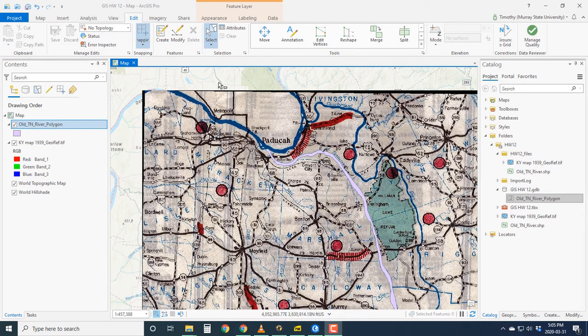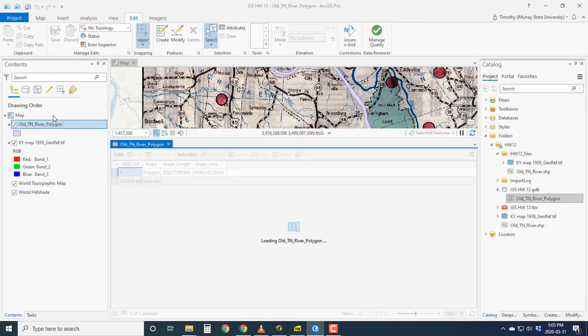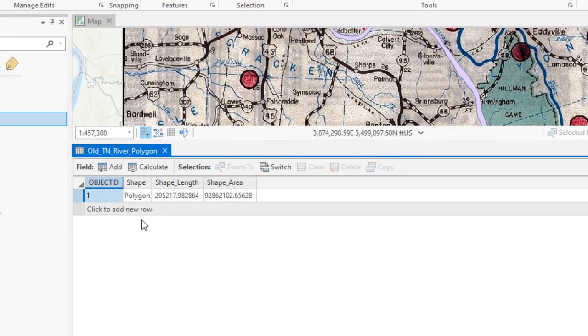So one of the reasons that we wanted to make this a polygon shapefile is so we can do things like calculate the area. And one way we can do that is to add it to the attribute table. So here I've got my old Tennessee River polygon. And I'm going to open up the attribute table. And you can see there's a few fields that have already been created. And we already have the area that's been created. But I want to know the area in hectares. So I'm going to add a new field.